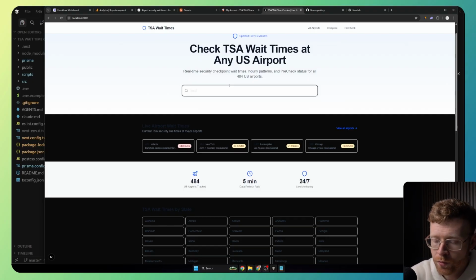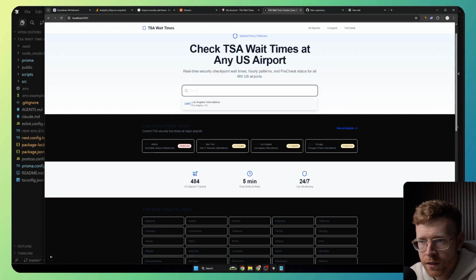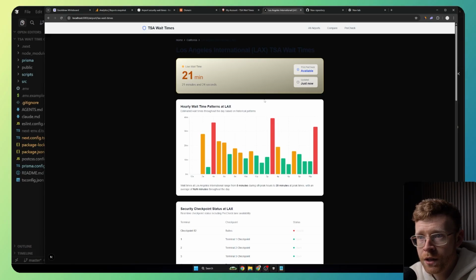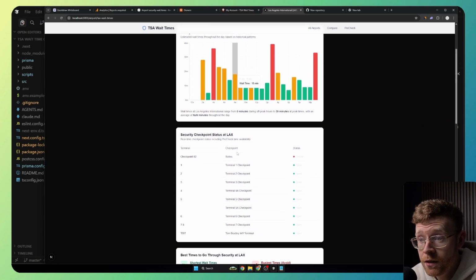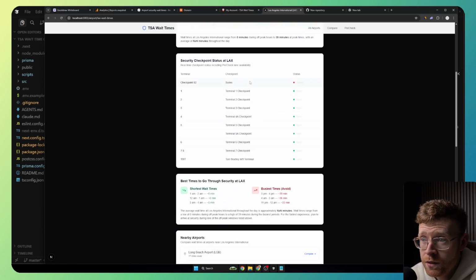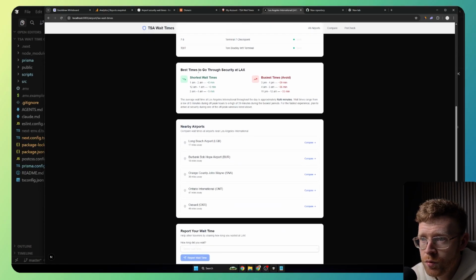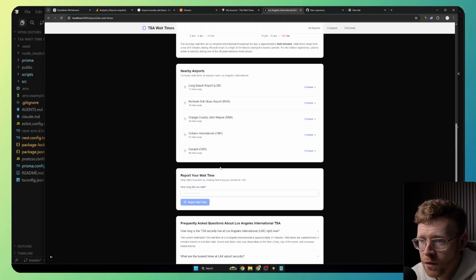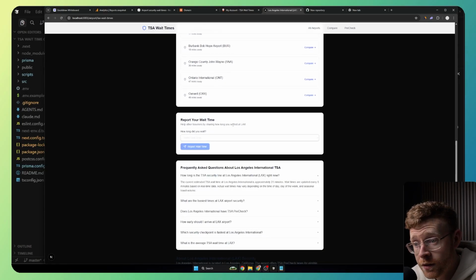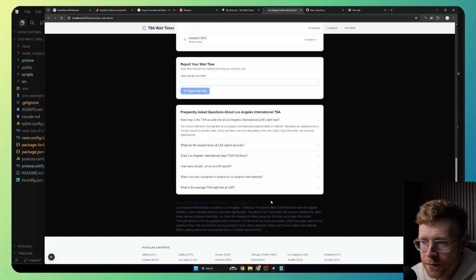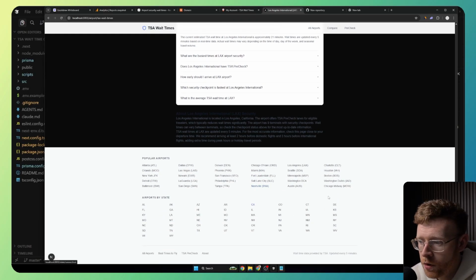So if we search for Los Angeles here, we can see that it's auto-populating. If we click on this, we can see the live wait time is 21 minutes. TSA pre-check is available, and it's pulling the hourly wait times at different times of the day here, which is super useful. We can see the different terminals that we have, which ones are open, which ones are closed, best times to go through security. We've got nearby airports, report your wait times. There's an option there to actually get some user data on the platform and improve it. And then we've got our footer down here.